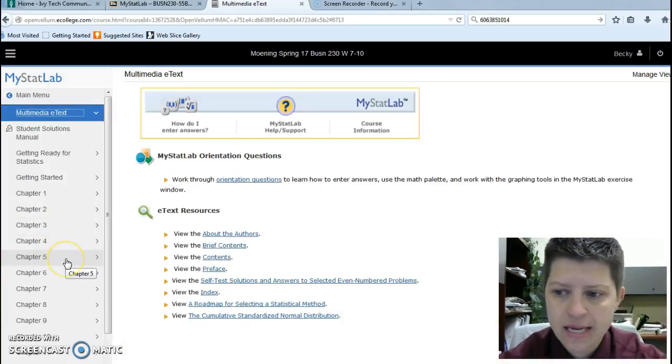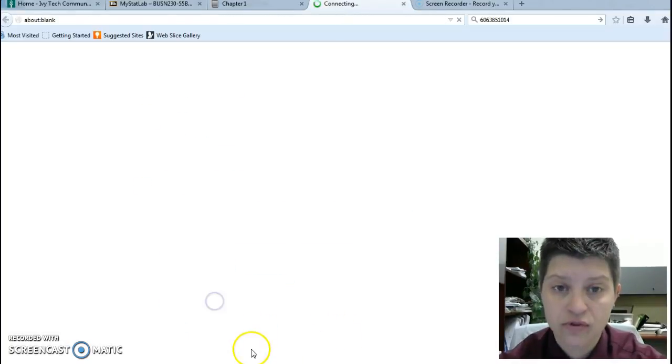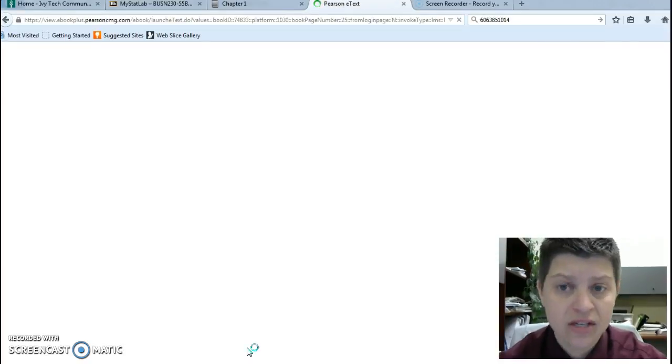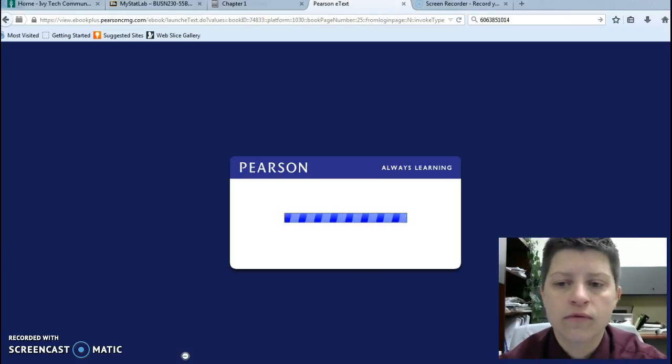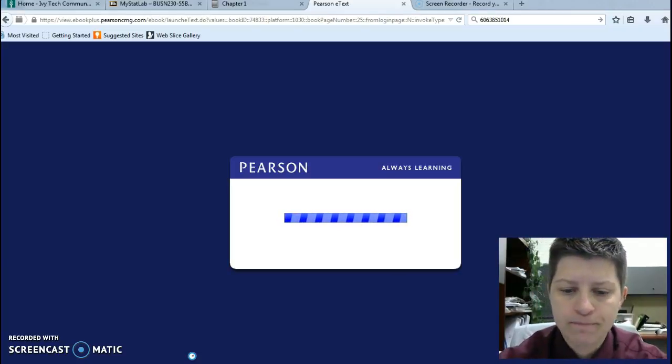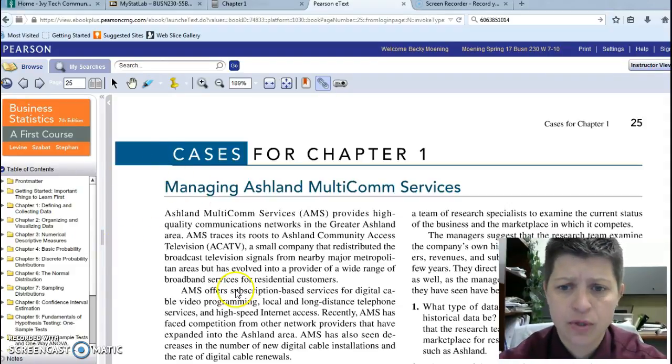If you don't have a hard copy of your text, the multimedia e-text is going to be your friend. We are using case studies out of the book. So if you don't have a text, you're going to have to use this because you can view the cases for chapter 1. You're going to need those because case studies are 25% of your grade, and if you can't get to the case studies, a quarter of your grade is gone.